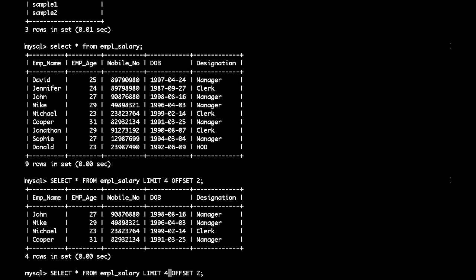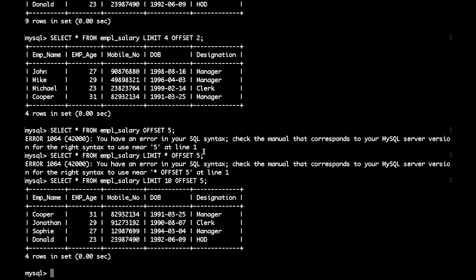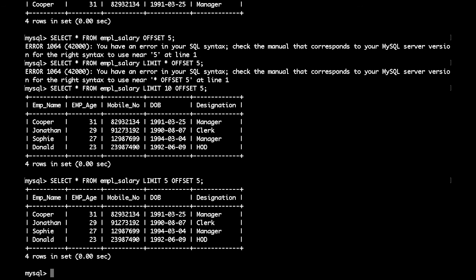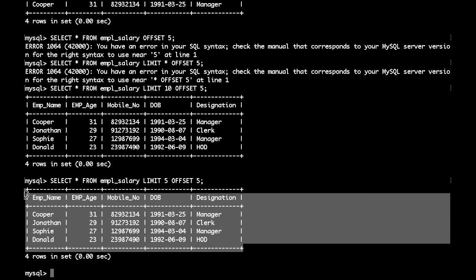Now suppose we don't write LIMIT and we write OFFSET, let's say 5, which means it will ignore the first 5 records, that is David, Jennifer, John, Mike, and Michael, and it will show only the last 4, that is Cooper, Jonathan, Sophie, and Donald. The error was that we cannot use OFFSET without the LIMIT keyword. So I can't use only OFFSET 5 directly, but I need to write select star, and then I need to put some limit. Let's say we put LIMIT 5. After 5 people we need the next 5 records, so it will show whatever next records are present. So it just shows, after the 5 records, the next 4 records.